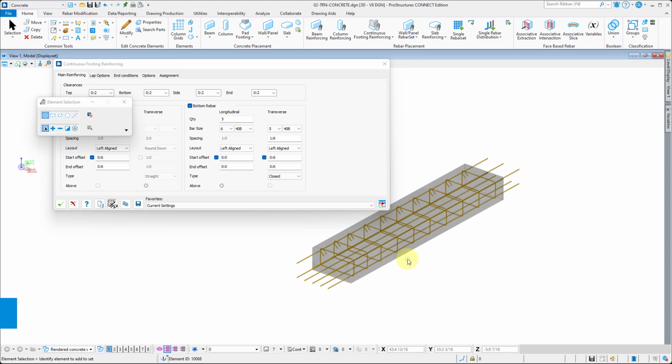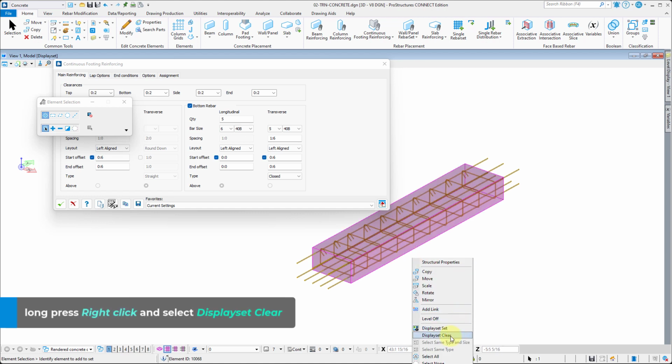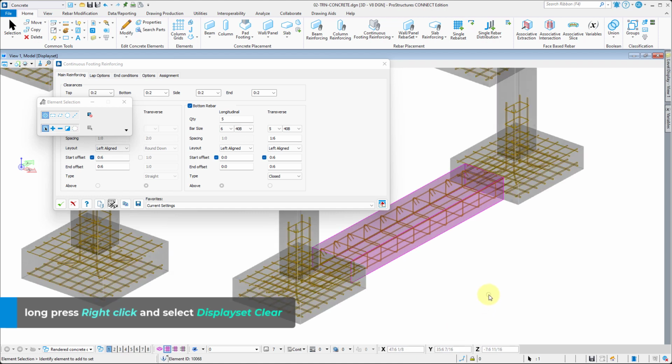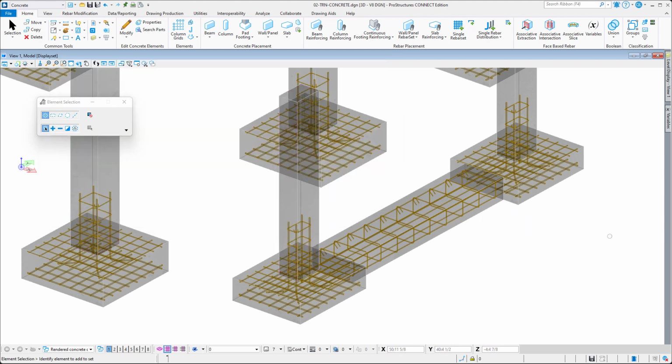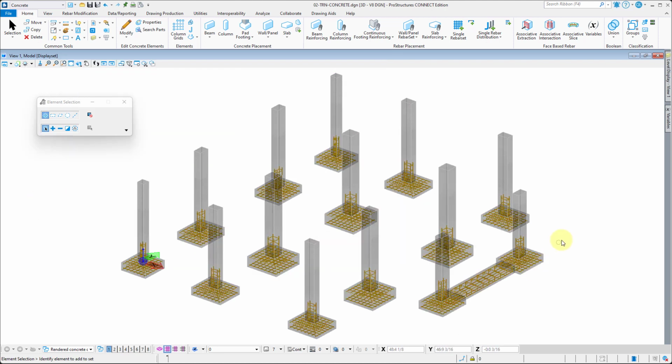Now you can hover over the element, long press right-click and select Display Set Clear, and you will be able to see all the other elements in the model. You have now learned how to add rebar to footing elements.